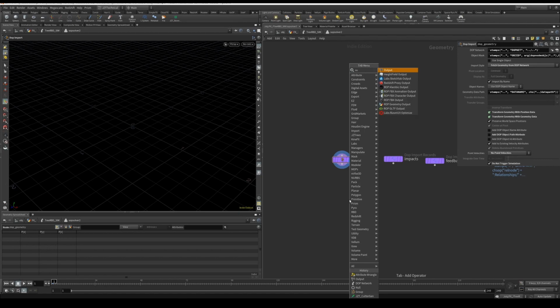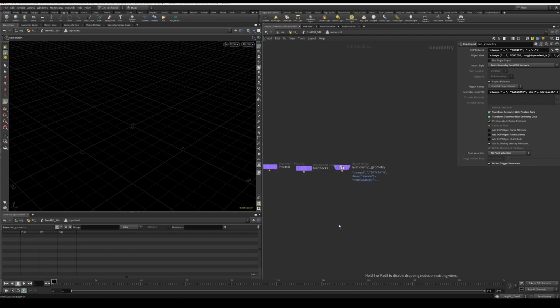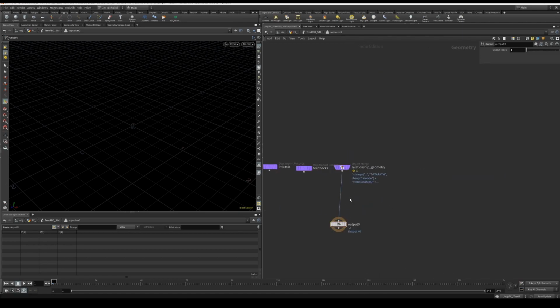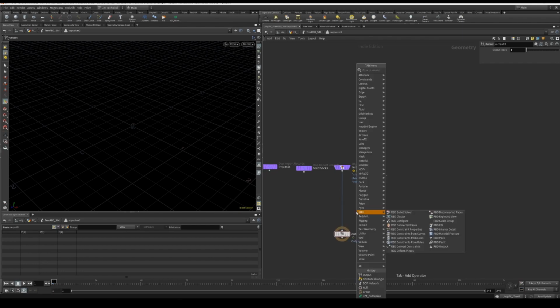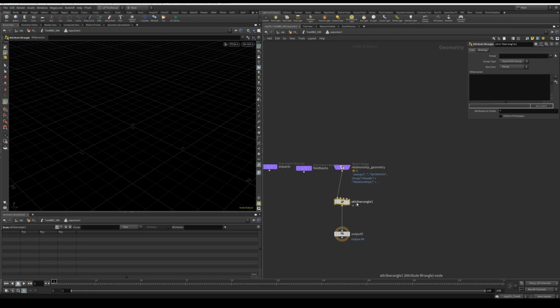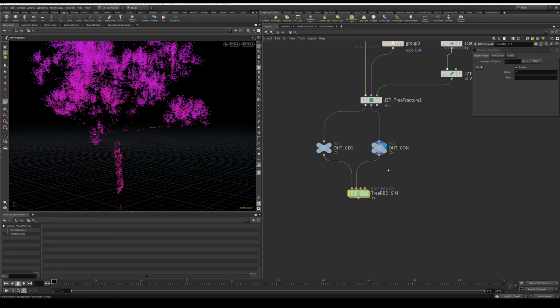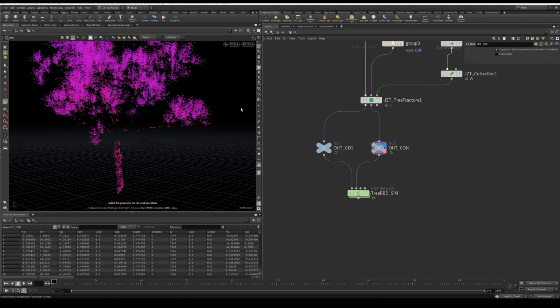I'm going to create another output node. I'm going to wire this up to the relationship geometry this time. I'm going to create an attribute wrangle. Now here, this is what's going to break our constraints when the right forces are applied. And we look at our constraints here.